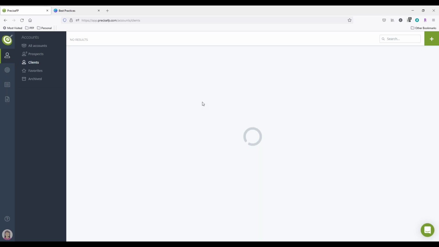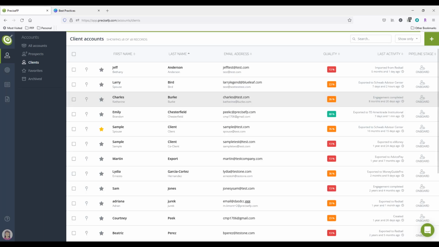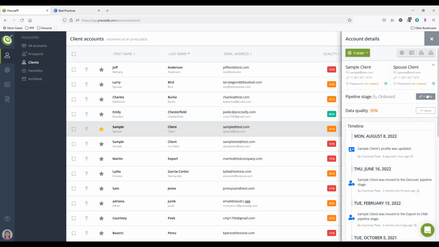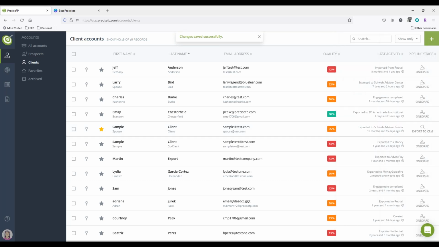This is something you can also do: you can manually change where somebody is in their pipeline stage. So if I go here, this person is in the onboard stage. If I want to move them, I can come out here and do it manually. I don't really see too many people moving manually. That's what the pipelines are about, doing things automatically. But again, everybody's different. You can go out there and manually move someone.